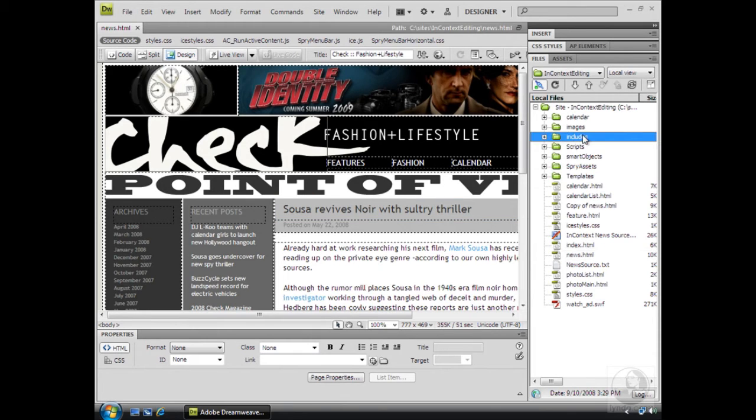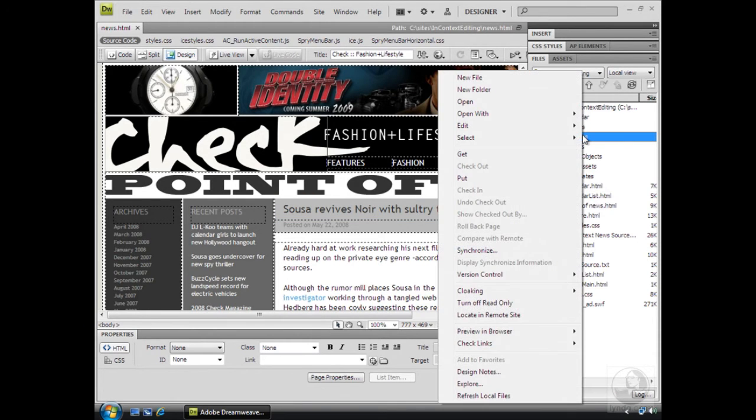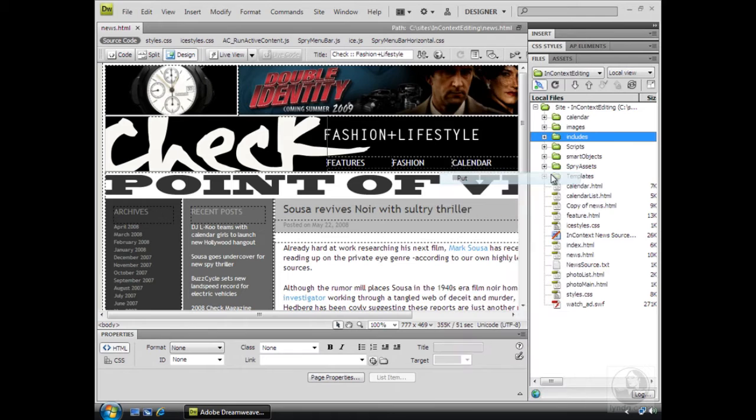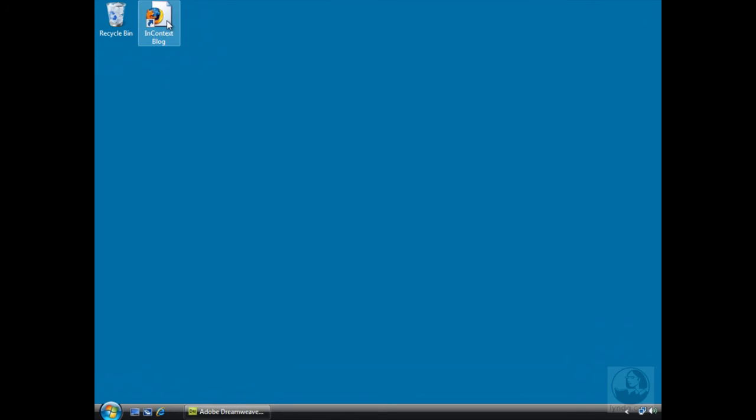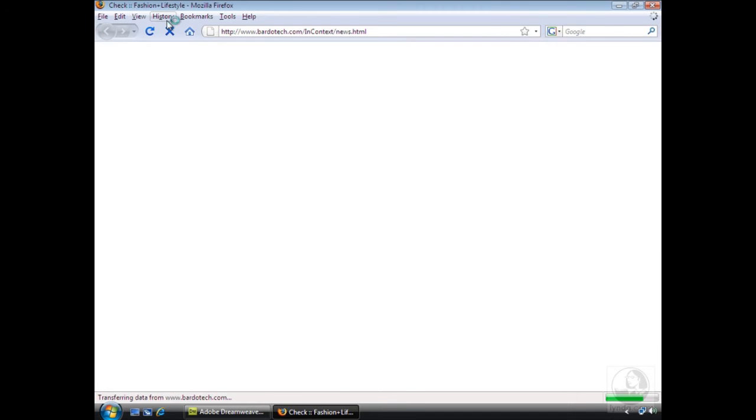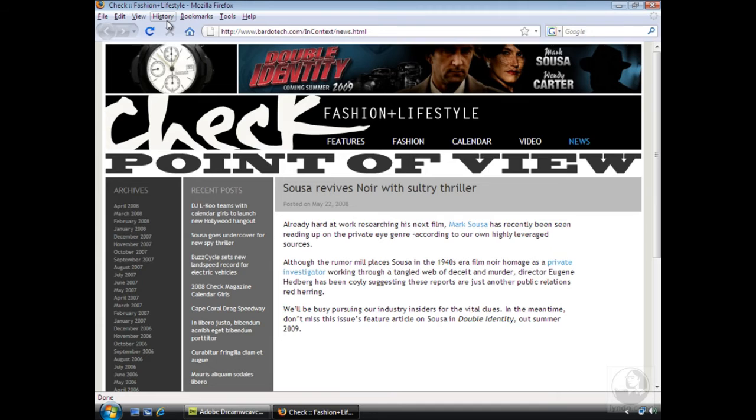Then I'll make sure I go to the Includes folder that was generated by Dreamweaver, and I'll upload that to the server as well. Now I'm ready to edit the content from within the browser. I'm going to minimize Dreamweaver and go to the page in the browser. Here's the page I was working with.